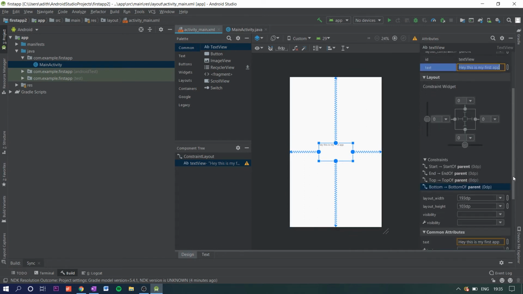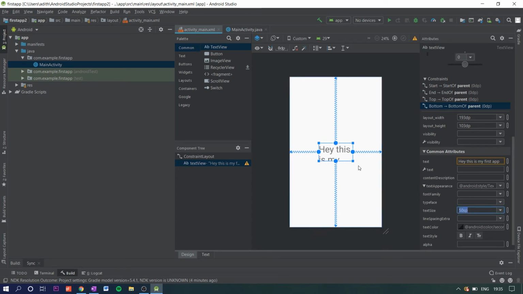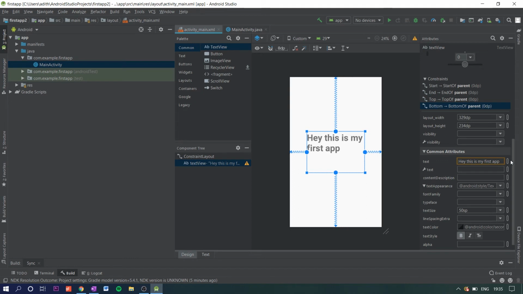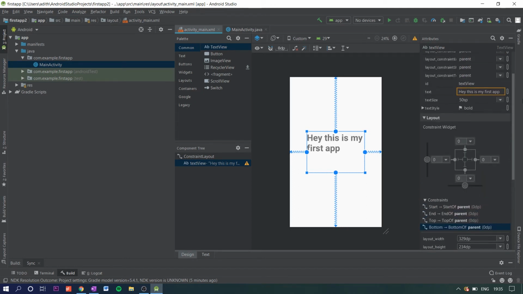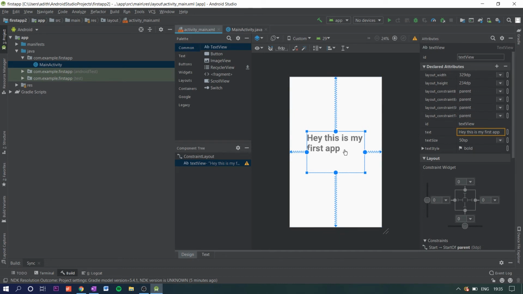It's pretty small. So let's increase the text size. So here we should have text size. So here I want to type 50 SP. Oh, that became a lot bigger. Yeah, so hey, this is my first app. And you can also make it bold if you want. So now it's bold. So just for the first app, we're gonna keep it simple here.